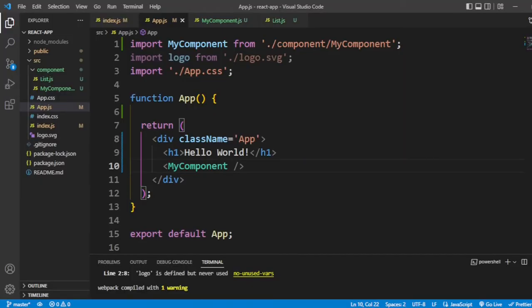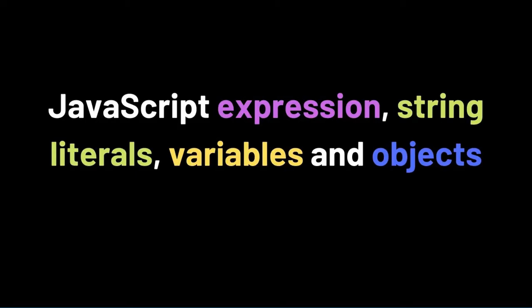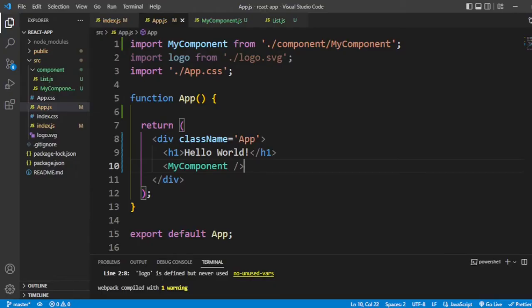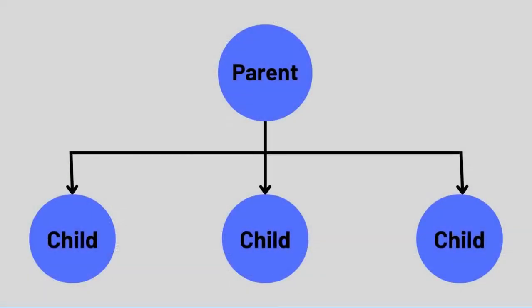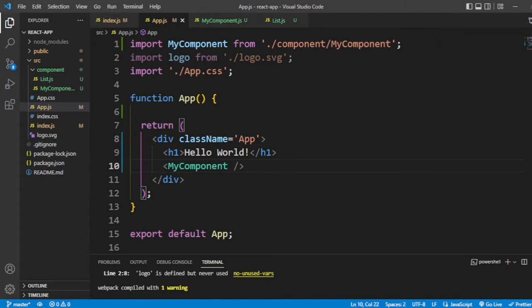All JavaScript functions accept an argument, which in React is referred to as props or properties. The values can be passed into the component in the form of JavaScript expressions, string literals, variables, and objects. When using React, data is transferred in a single flow from the parent component to the child component. Props in React are mostly used to pass custom data to your component.